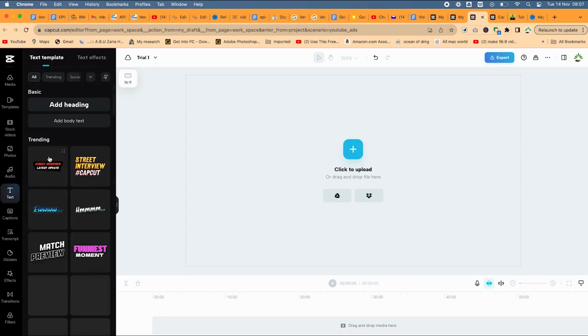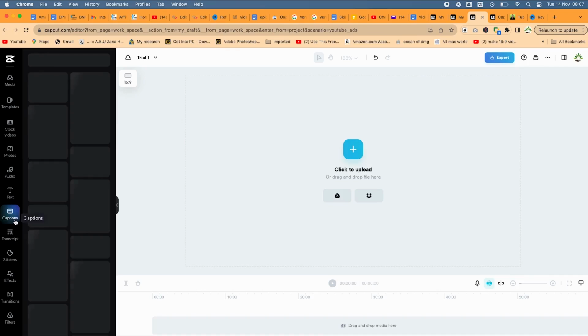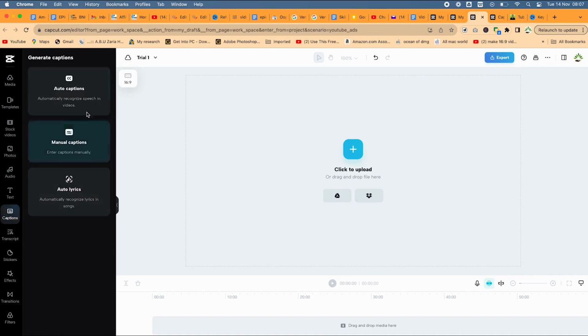These are text. So we'll deal with text in different forms, how to add text and how to add trending text and customize them accordingly. And then over here we have captions, just like the way we have in Clipchamp. Also we have captions over here. You can generate auto captions or manually generate captions or use the auto lyrics. We'll see how to use some of these in detail as we go on.